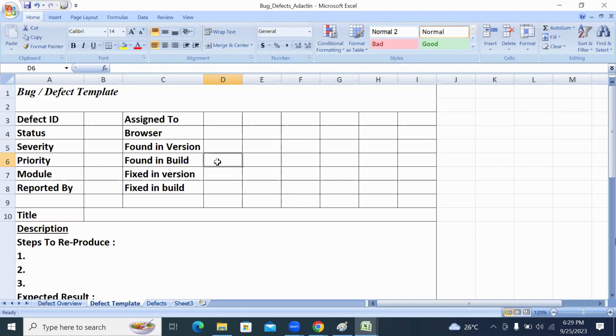Take the next one. Found in build. Write the description: number of the build.